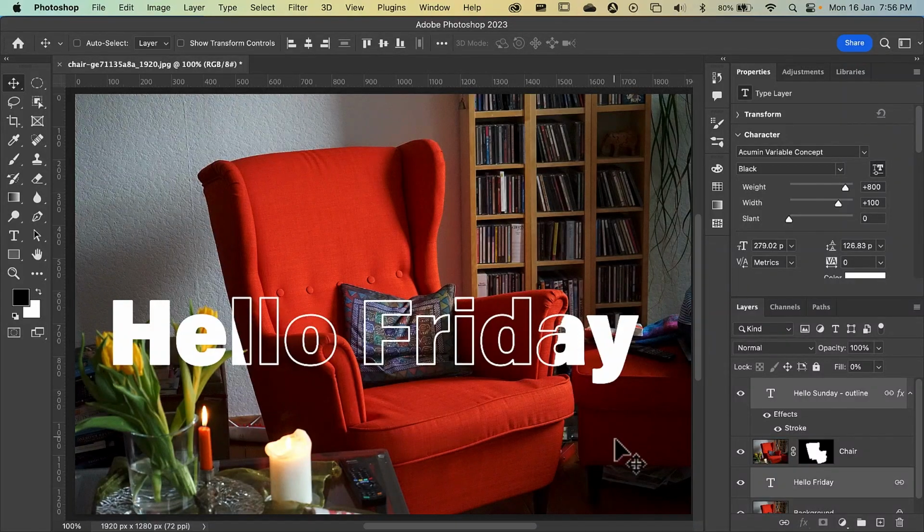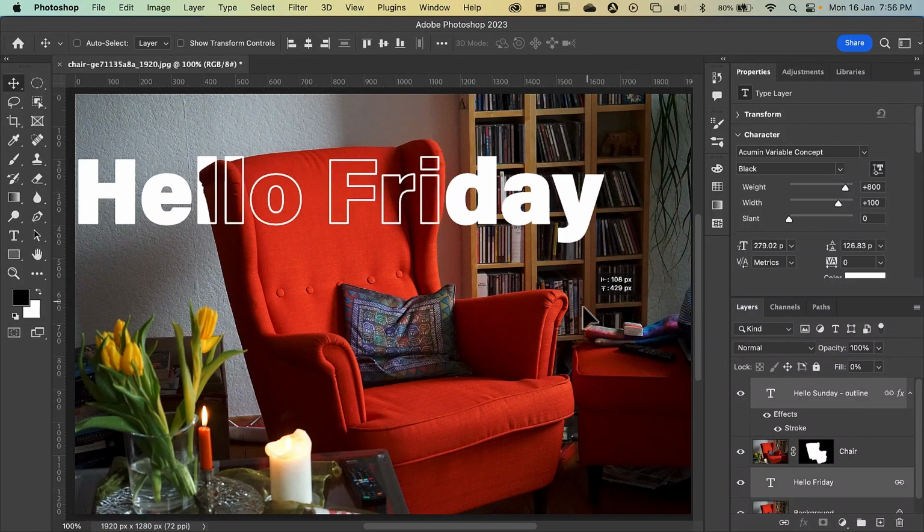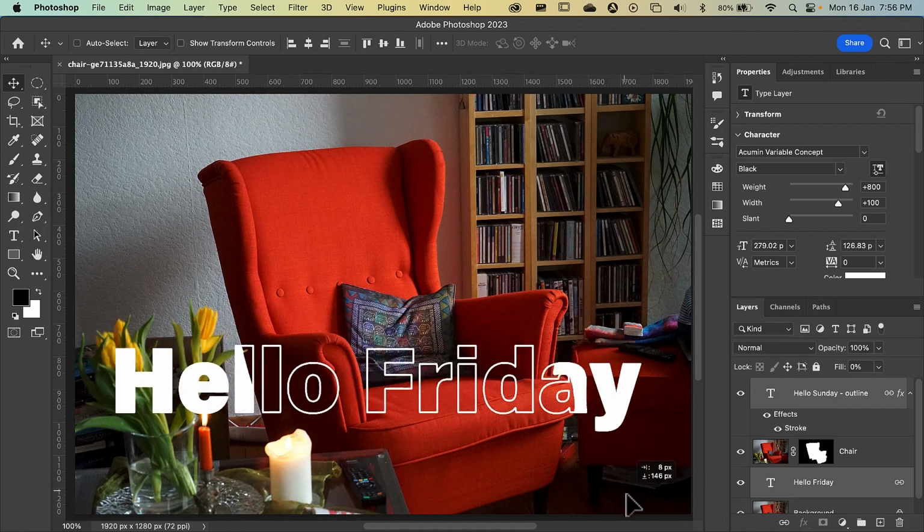G'day everyone, let me show you how to weave transparent and editable text around anything in Photoshop.